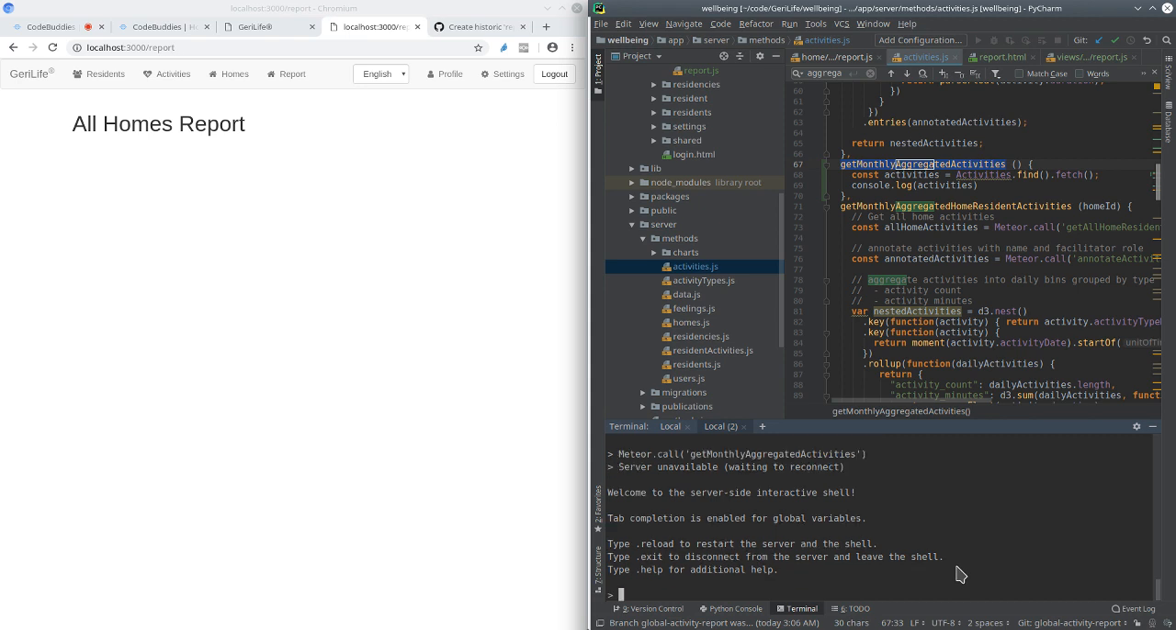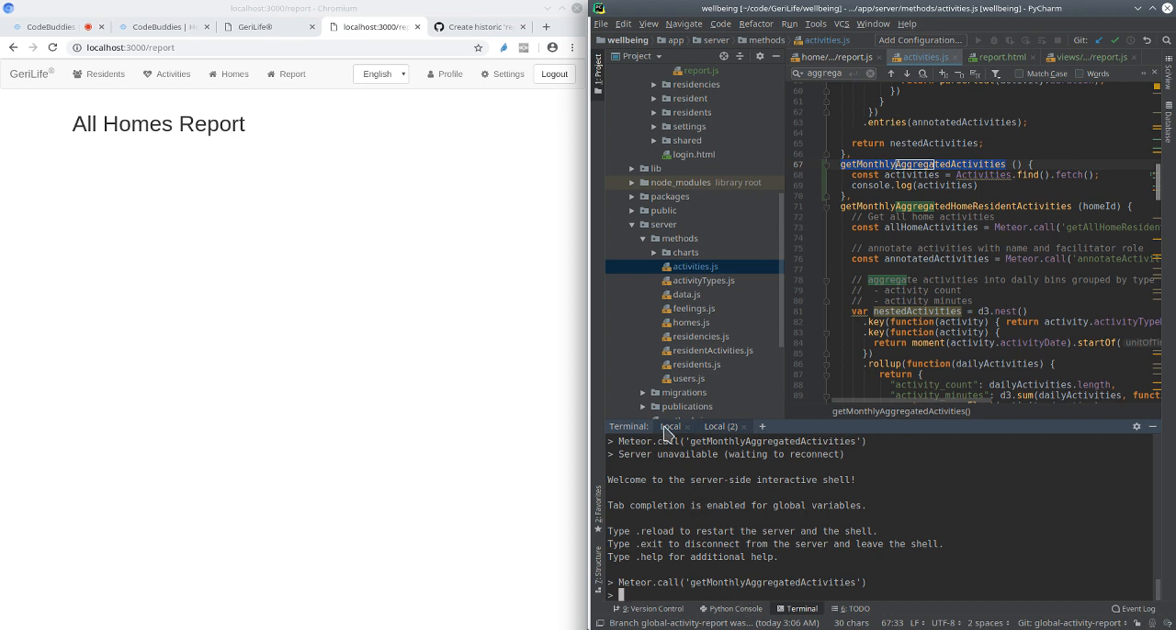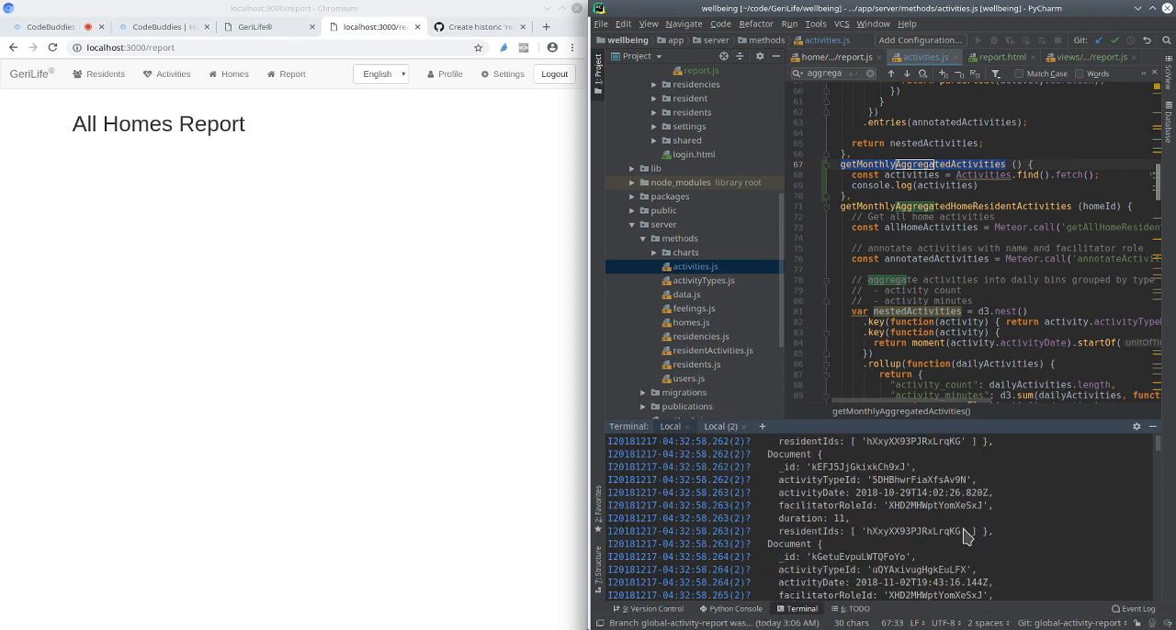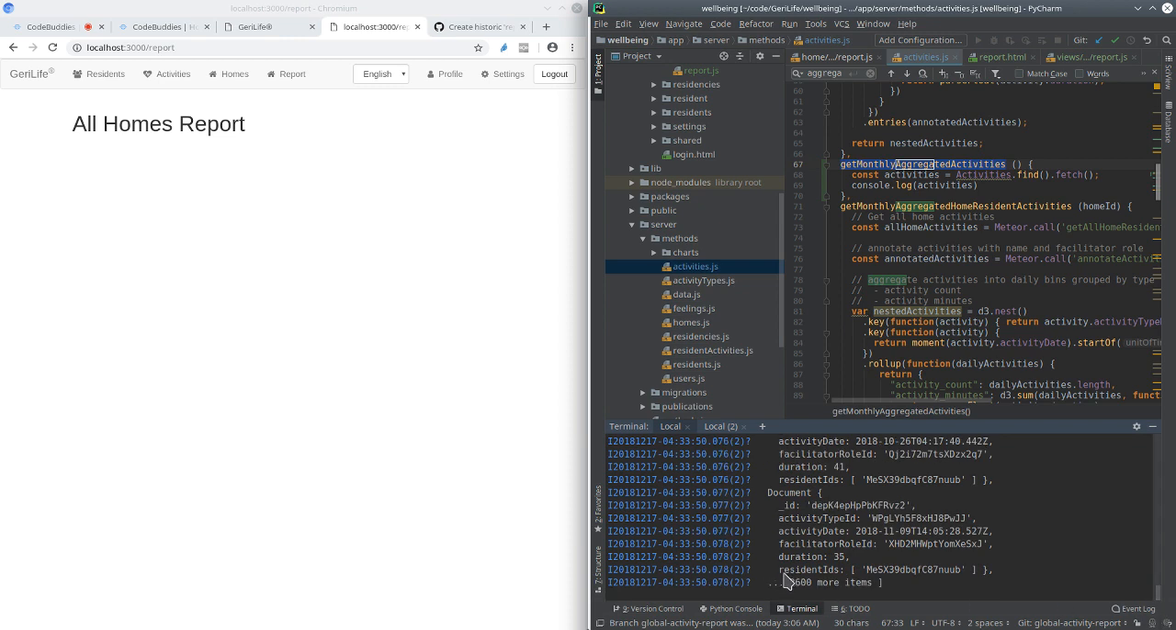Just some error. There we go. All right, so we've got a lot of activities, and that was probably silly to log it, but anyway, 2600 mock activities. Now we need to annotate them because each activity has quasi foreign key data, basically. And we want to have clean labels for these so that we can aggregate it by the human label.